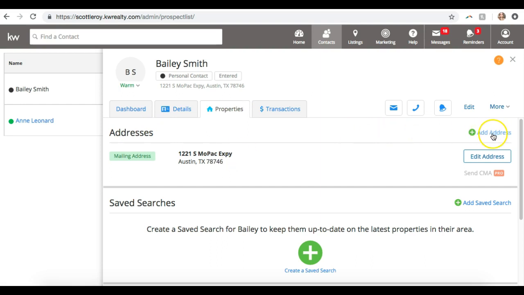I can add a new address by clicking this button up at the top right. You can see the address here and see that it's marked as a mailing address. And if I wanted to edit that, I can do that from here.